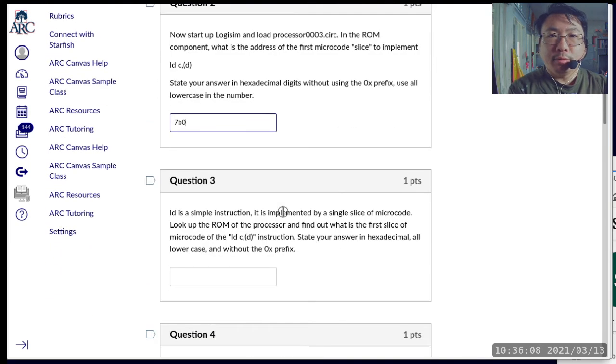Moving on to question number 3. LD is a simple instruction. It is implemented by a single slice of microcode. A single slice means it is a single location in the ROM. In microcode, look up the ROM of the processor and find out what is the first slice of the microcode of the LDCD instruction. State your answer in hexadecimal, all lowercase, and without the 0x prefix.